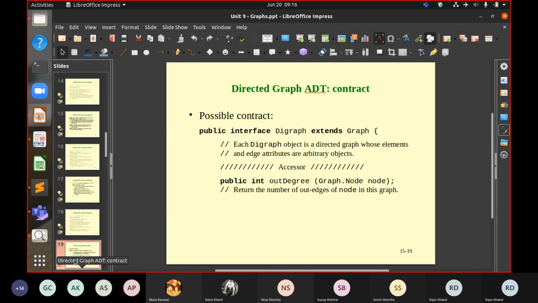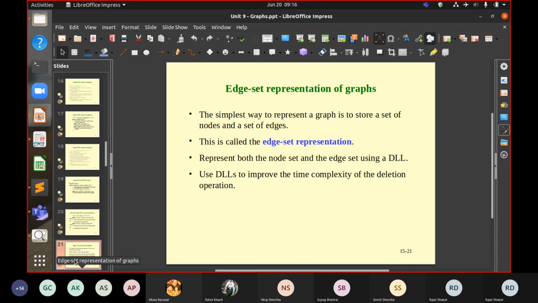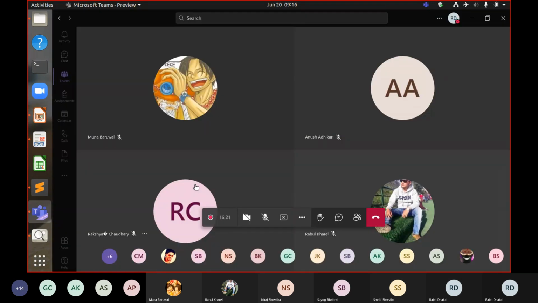All right, so iterators to be able to find the successors, to be able to visit all the out edges. That is just the basics, again the revision.